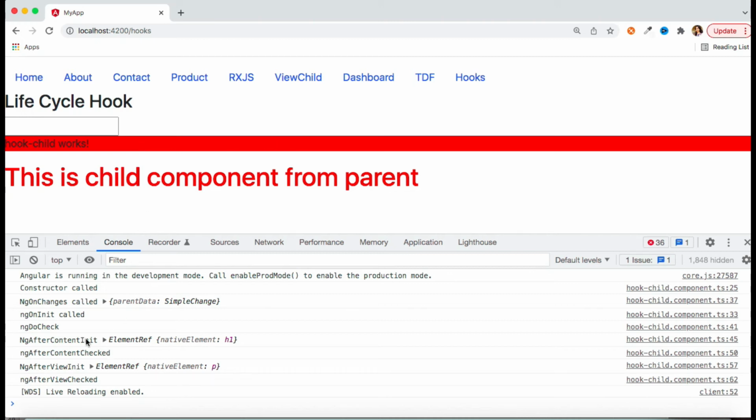So just to show you this execution, in the beginning, it will call the constructor. And if you have any data bound property, it will execute ngOnChanges. And just after ngOnChanges, it will call ngOnInit, right? So in ngOnInit, you can do any initialization logic that's supposed to run only once. And after that, we have ngDoCheck. Sometimes ngOnChanges is not able to detect any changes. So in that case, if you have your custom change detection logic, you can do that in ngDoCheck.